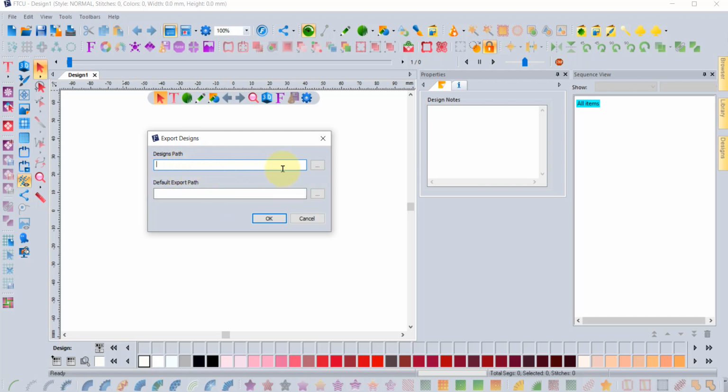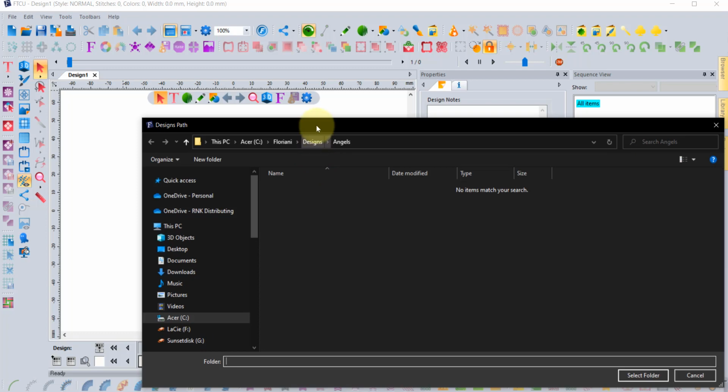The first one, notice the little dots beside it. That's kind of the button that says let me browse. And if you don't want to type out the path, who does that? You click on this and it opens up a browser window, right?